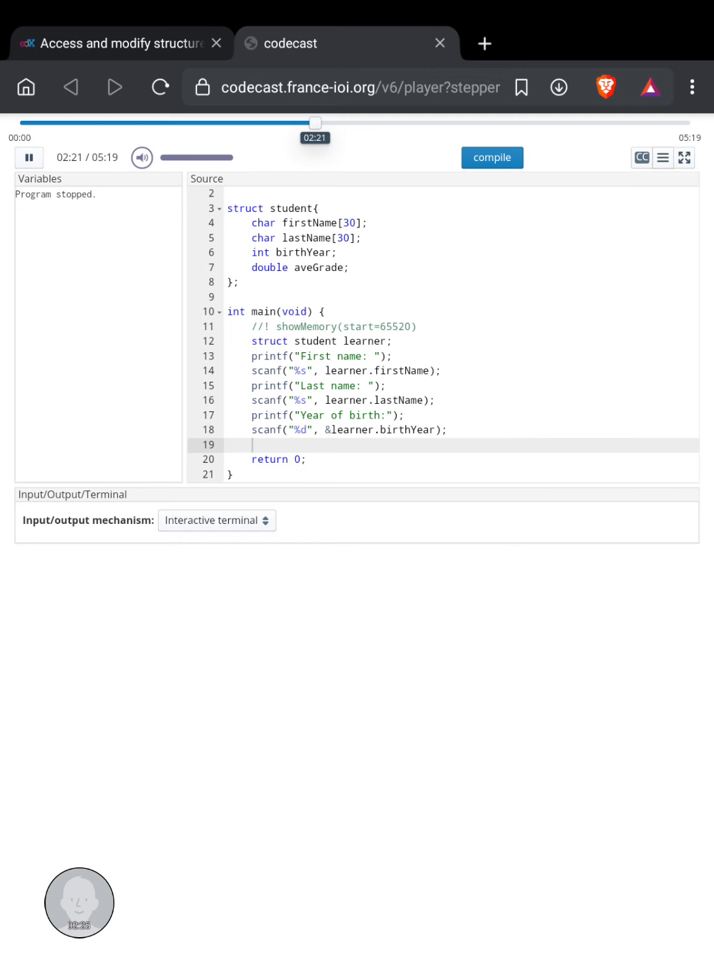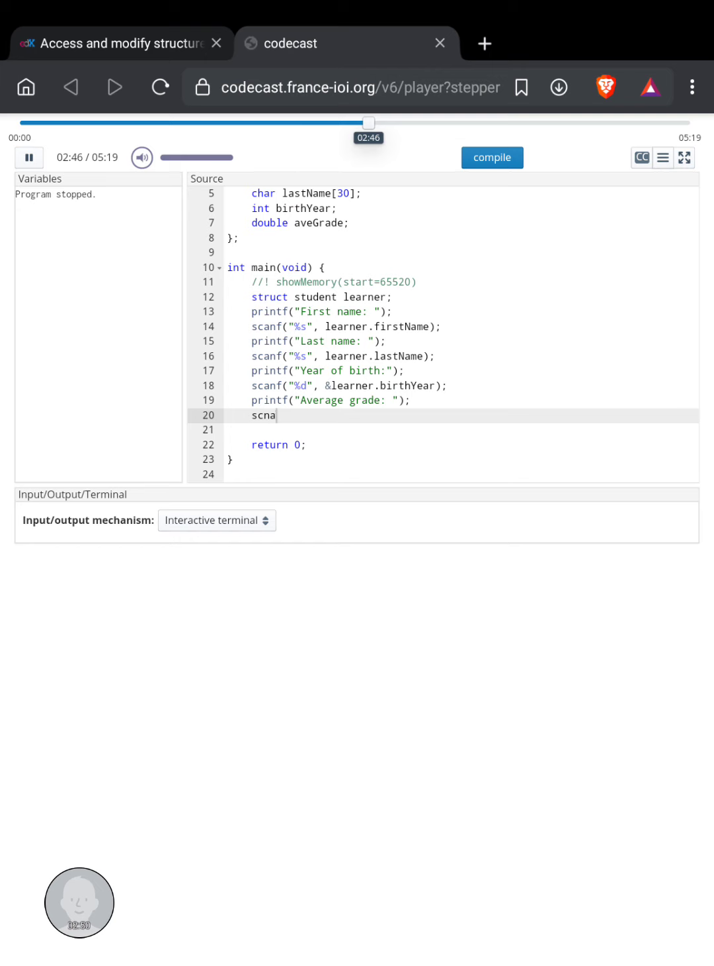So basically, we treat learner.birth year, learner.last name, and so forth as a regular variable. And you can scanf into it, you can printf from it, you can treat it as if it were a completely normal variable. Finally, printf average grade. I'll have the user enter that as well, and then a scanf, and that's a double, so we'll type %lf, and again, for a double, we need the ampersand, learner average grade, and we're done.